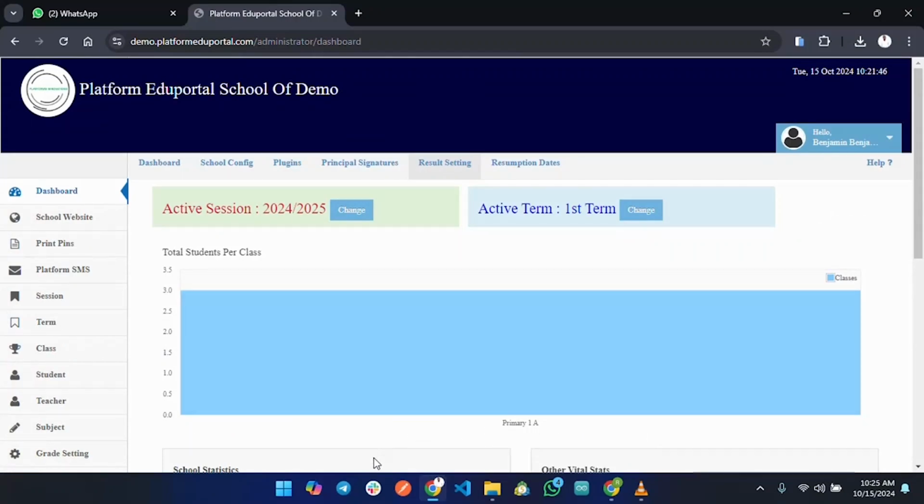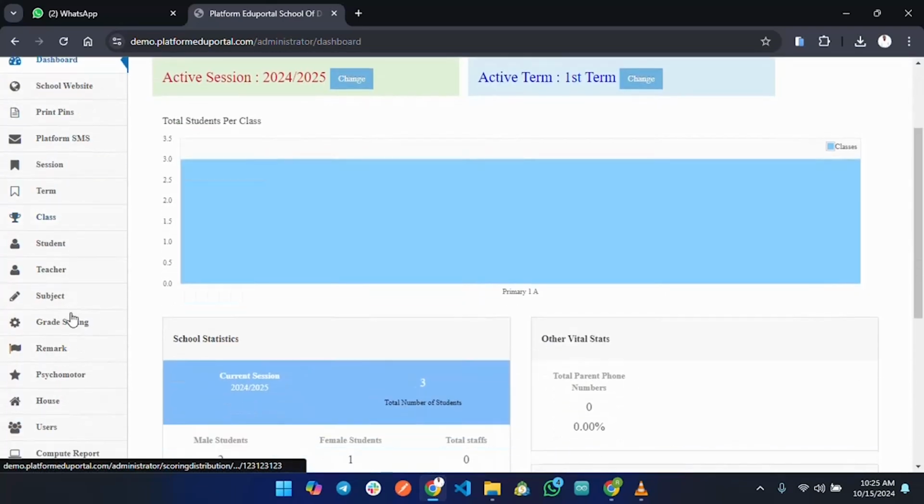So in today's lesson, we will be continuing from where we stopped. We will be setting up teachers and also setting up subjects. So we'll be adding teachers and subjects, and we'll be assigning subjects to different teachers. To add a teacher, you simply scroll down, navigate to teacher, and click on it.